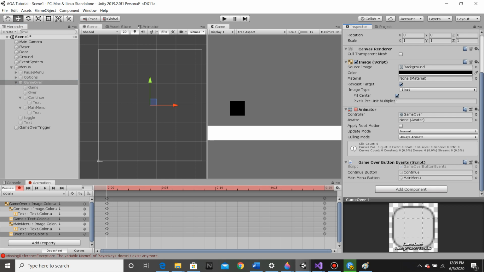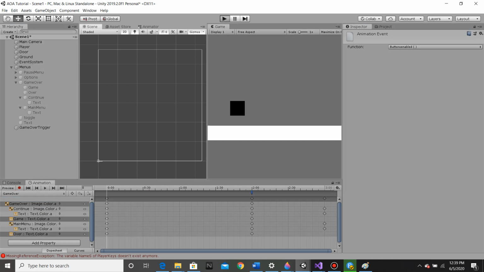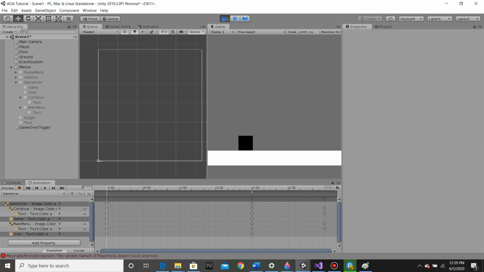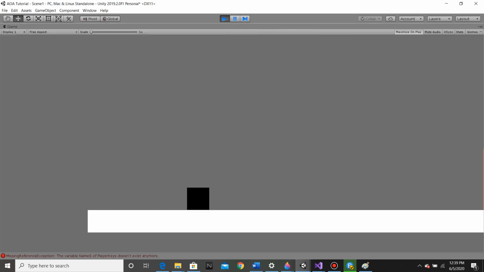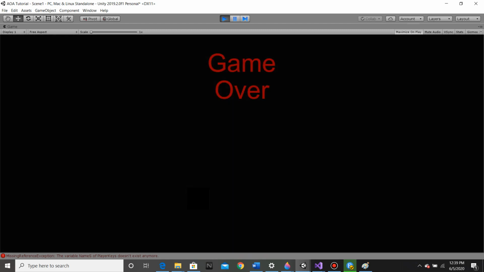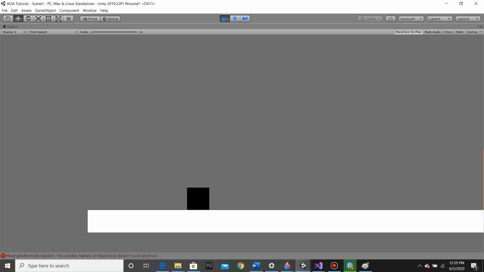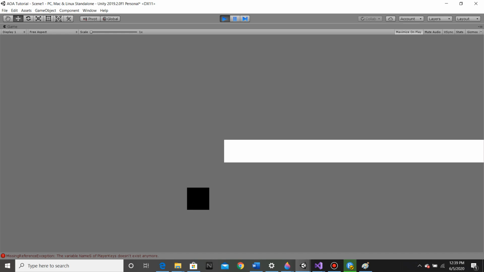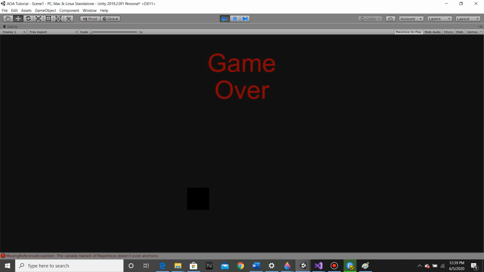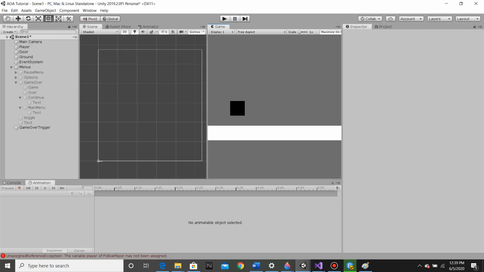And there was the event that I should have set up. Yeah. So let's try it now. So if I maximize it, fall off and hit this trigger zone, it'll say game over and have both buttons. If I press continue, then it'll reload the scene. If I jump off the map again and then hit the game over again, it'll do this. Then if I click main menu, it'll bring me back to the main menu when you set up your main menu scene.